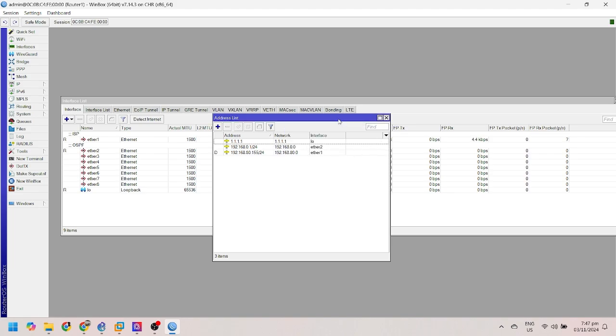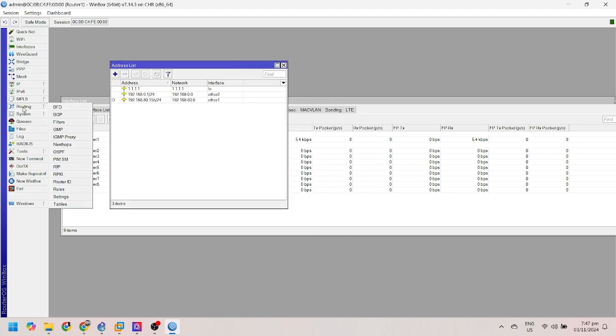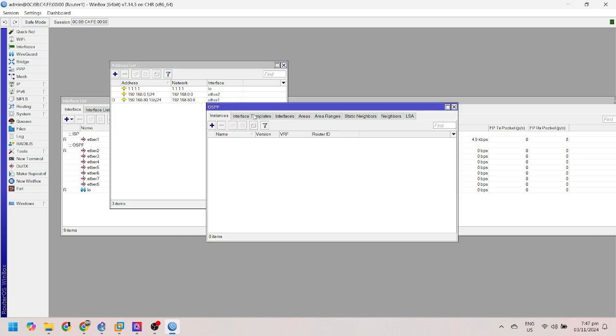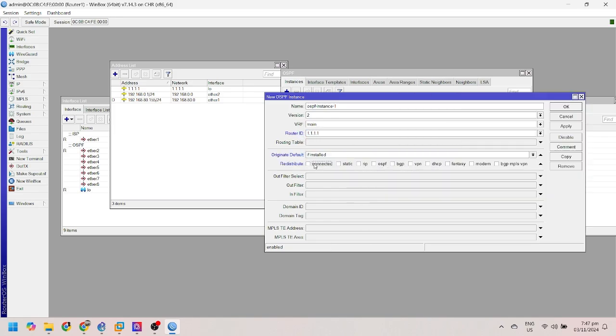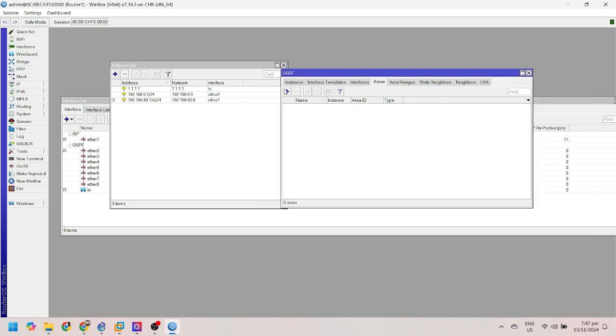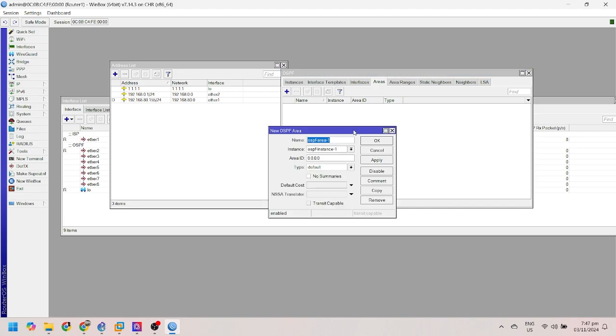Next, we will create an instance in the routing OSPF instances. We'll just leave the default name, version, and VRF. On the router ID, we will use the loopback IP. We will set the originate default to if-installed and redistribute to connected and static. Click apply and OK. We will now create a new OSPF area but will just leave everything as default.